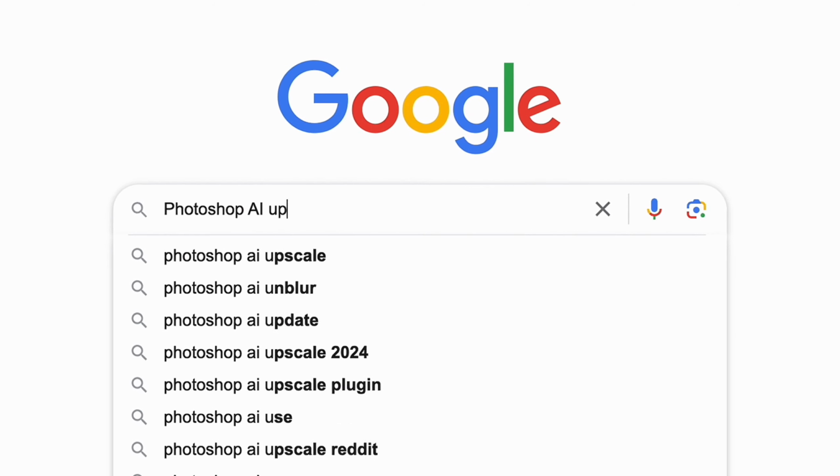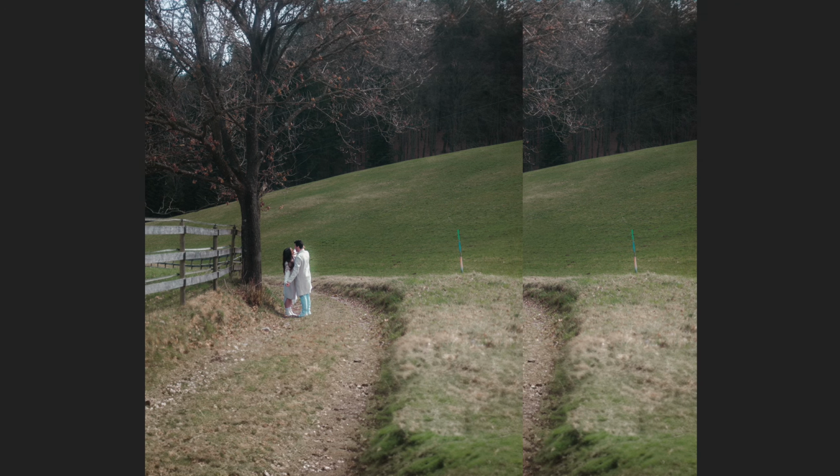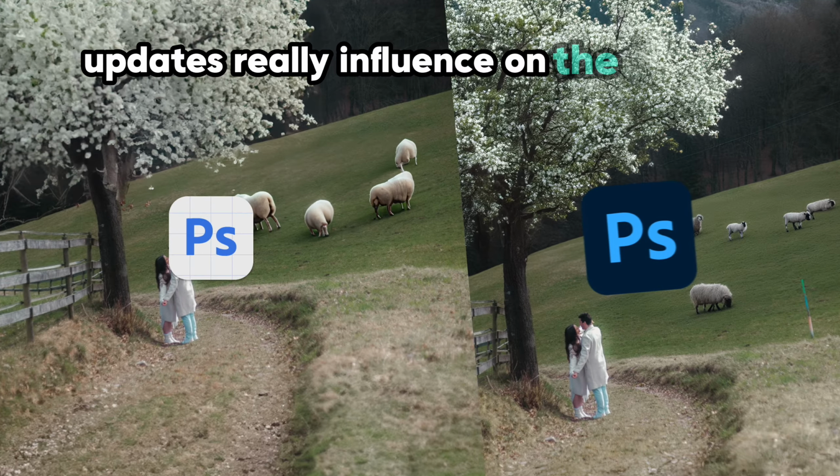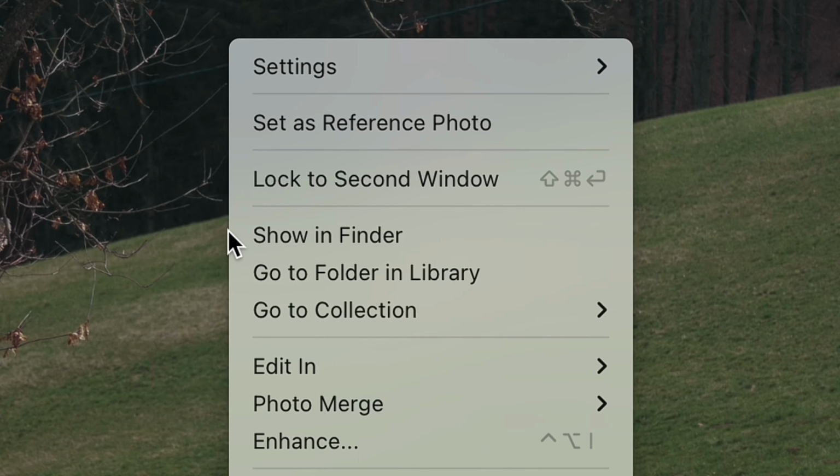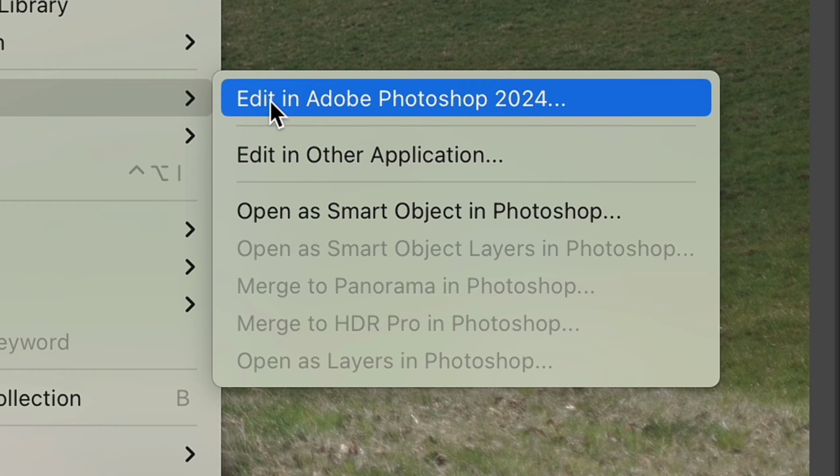Updates in Photoshop and Photoshop Beta are already available. In this video, we find out how those updates really influence the editing result. Open the photo in Photoshop, click with the right mouse button on the photo and choose Edit in Photoshop.